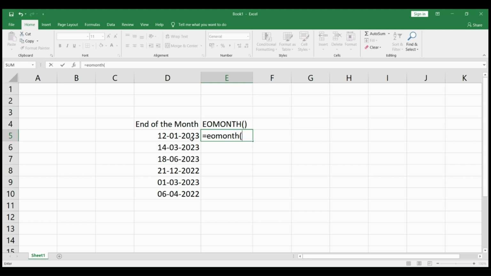for which we have to find the end date. So here, this is a start date 12/01/23. So I am selecting that cell, D5. D5 refers to January 12th. Then comma. So here I am going to find the last date of this month itself. So the next parameter will be 0. I'll explain it later. And then you close the bracket.